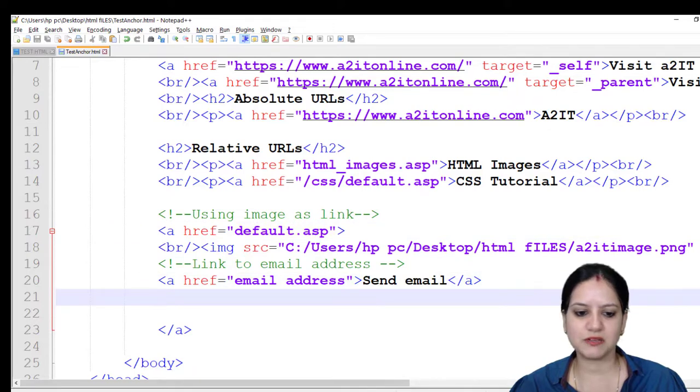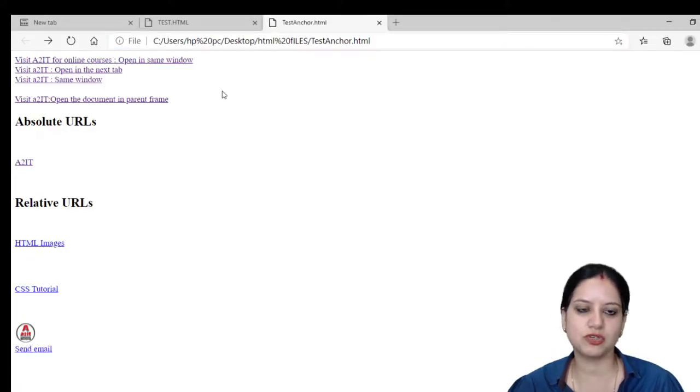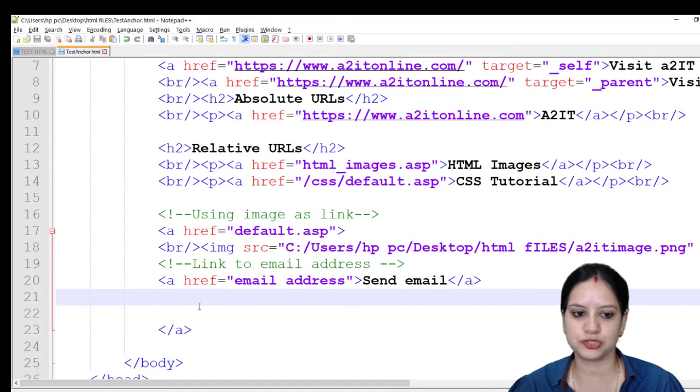Now whenever you are making websites, you will definitely have an option where you will like to give your address or your contact email address. So this is how you can link it using the mailto feature.